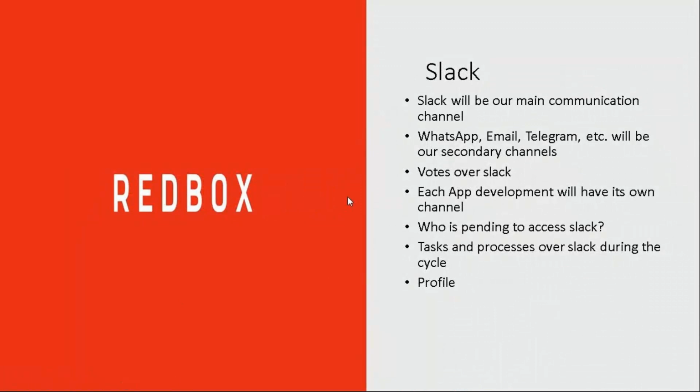So, Slack. Okay, Slack will be our main communication channel. That is the first communication option that we should select to contact someone on the group, or maybe me. The secondary channels are WhatsApp, email, Telegram, etc. Those should be used only for quick questions or small talk. The idea is not to send code or big files over WhatsApp, email, or Telegram.